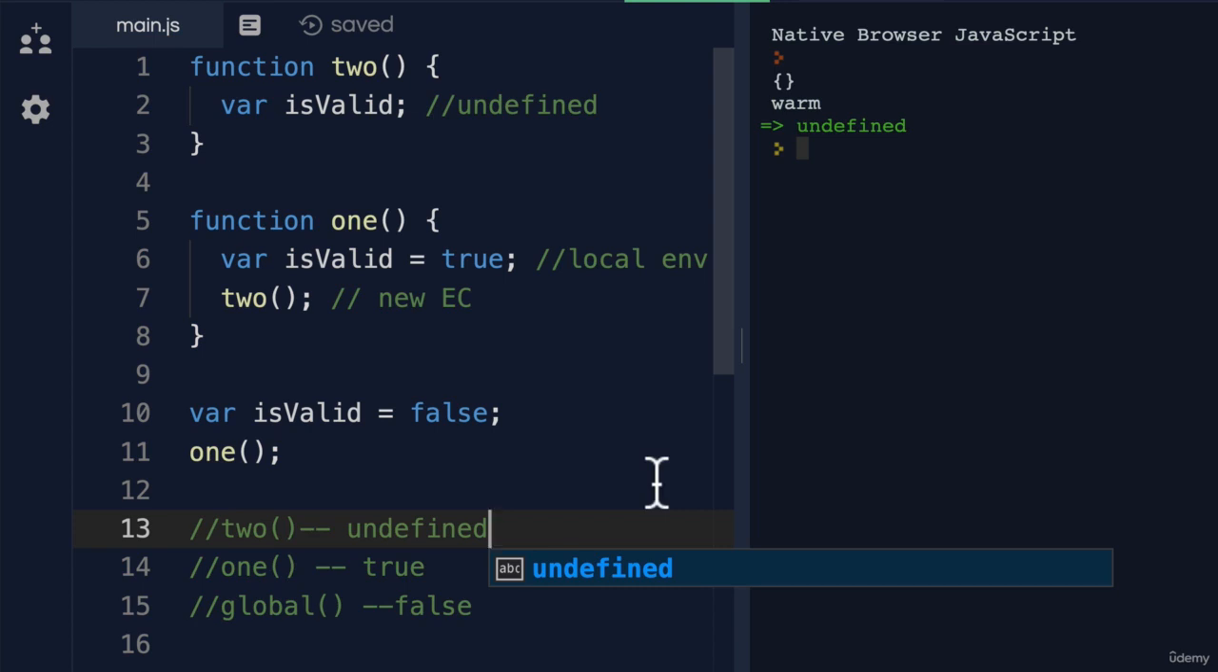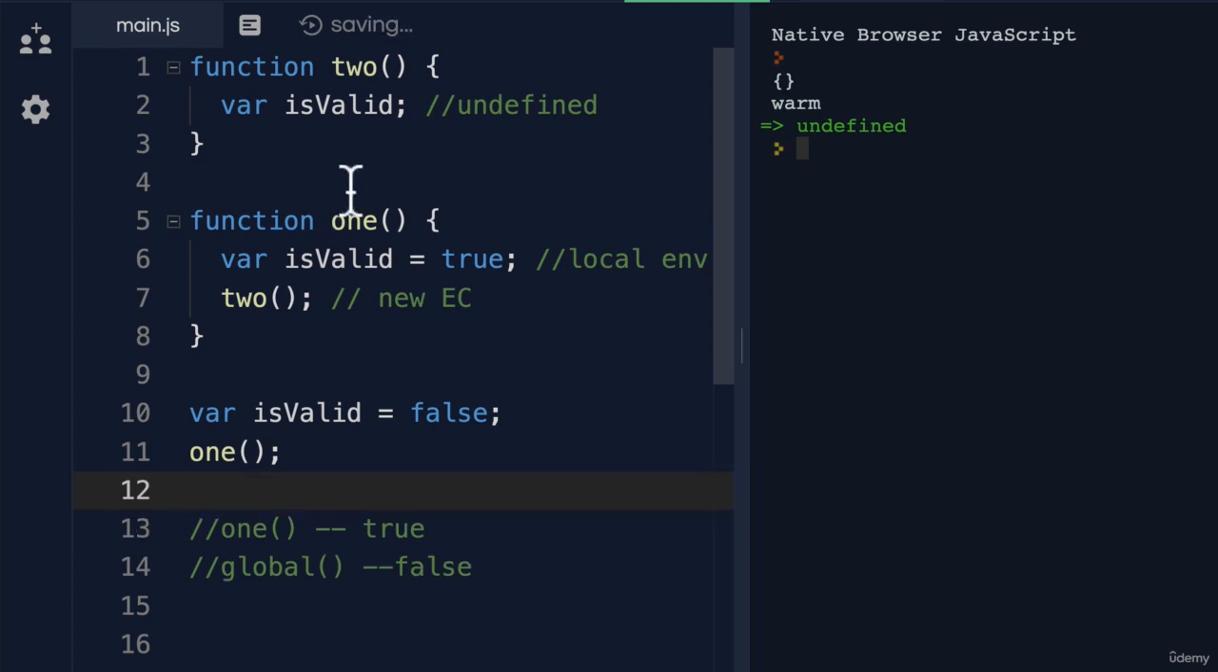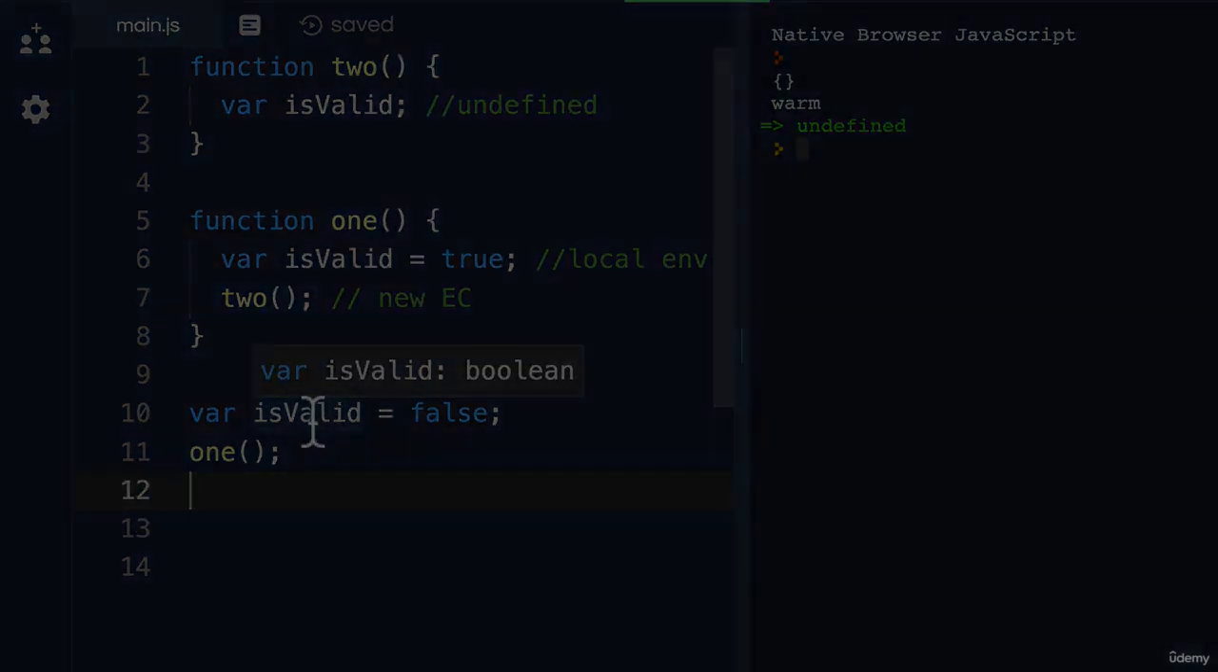And when we finish executing the functions, that is, line 2 gets done in function 2, well, we pop off this off the stack, and that memory space for is valid is gone. And then we pop off 1, and that memory space for is valid is also gone. And then finally, once we're done with here, we can clear everything, and all the memory is gone from our program.